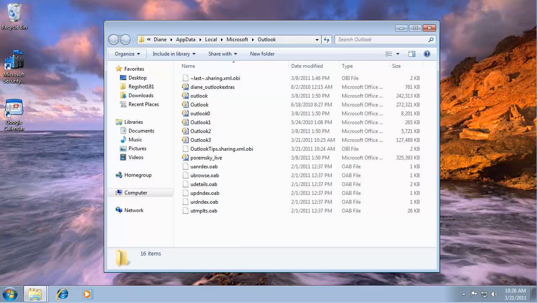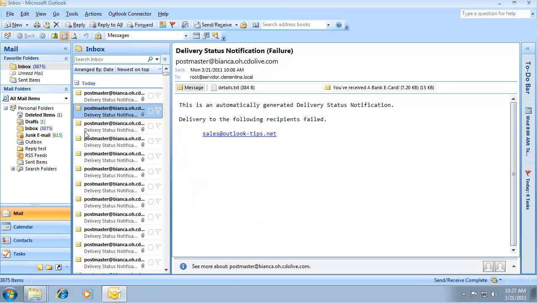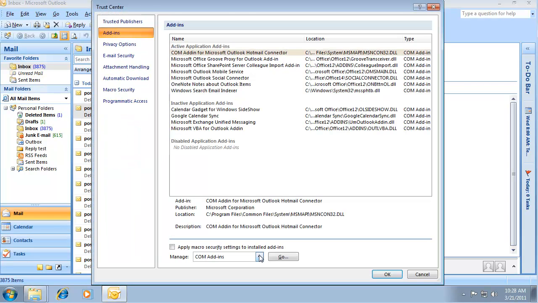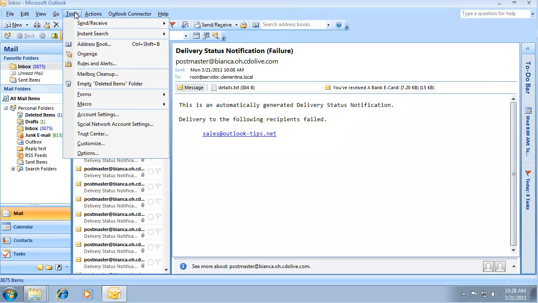Now start Outlook. Once Outlook's loaded, we'll go to the Tools, Trust Center menu to open the Trust Center. Once we have the Trust Center open, we'll go to Add-ins, and then we'll click the Go button beside COM Add-ins. This will show us a list of all of the loaded add-ins, and you can add a check mark or remove a check mark to load or unload the add-in.